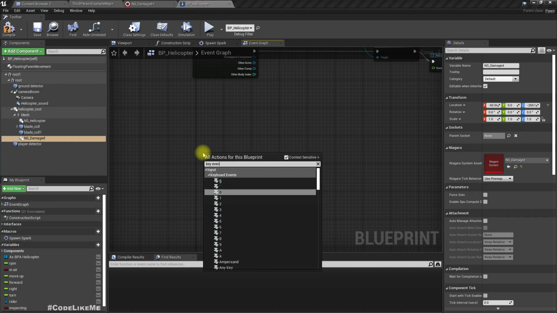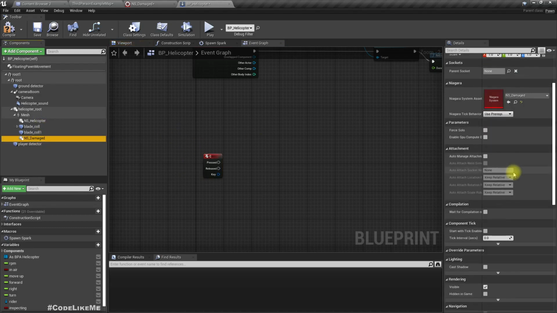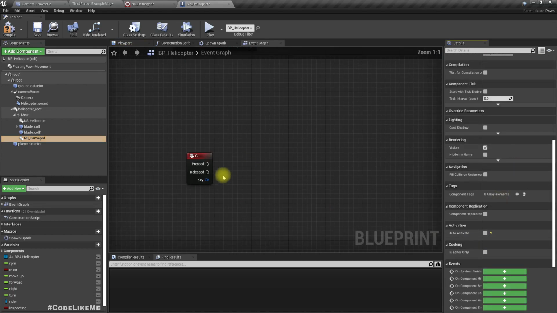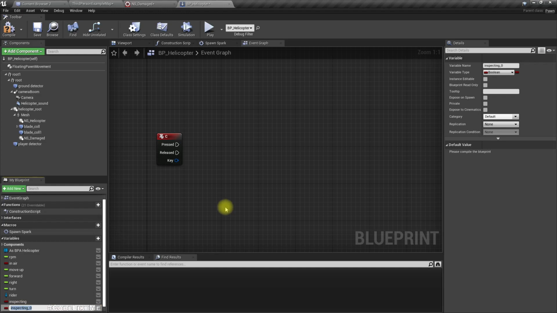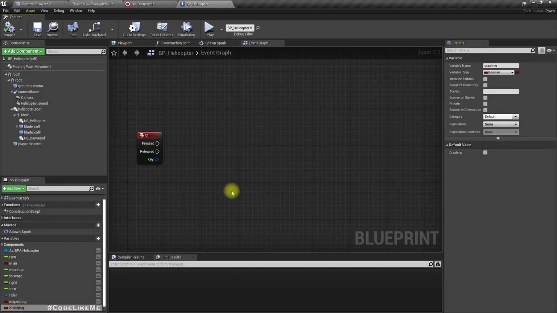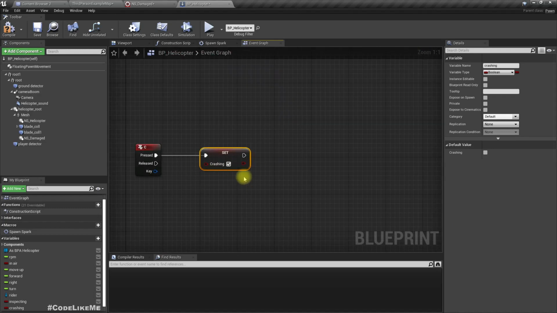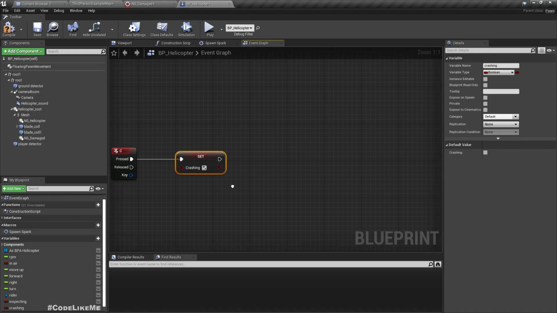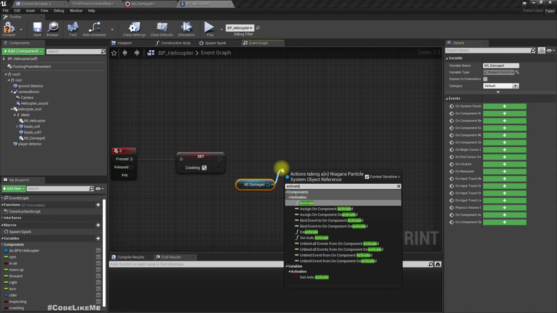For now, let's implement a key event, C for crash. I'll disable auto activate on the damaged smoke, and when I press C, I'll damage it. I'll add a boolean value, crashing. When I press C, I'll set crashing to true. I will use it to determine if the helicopter is crashing. We have to disable inputs, move the helicopter down and finally destroy it. And then I'll activate the damaged smog by calling activate.